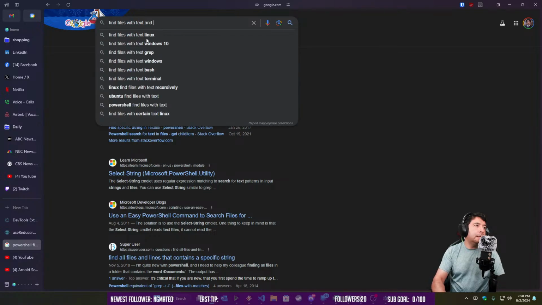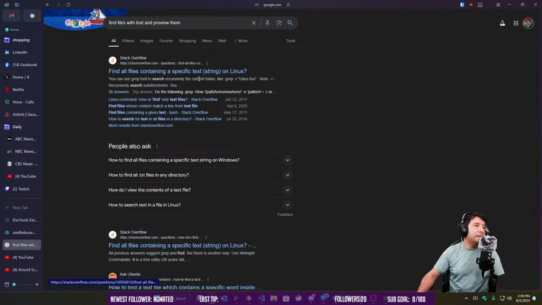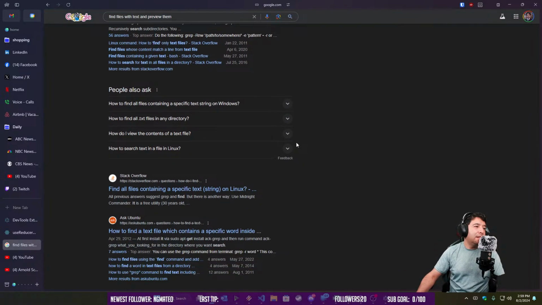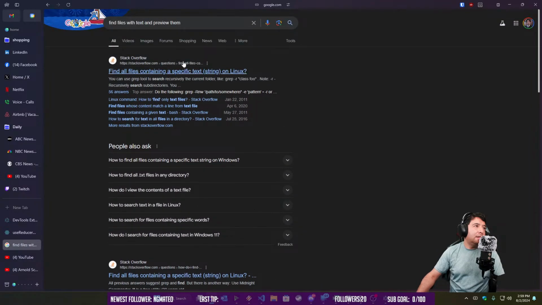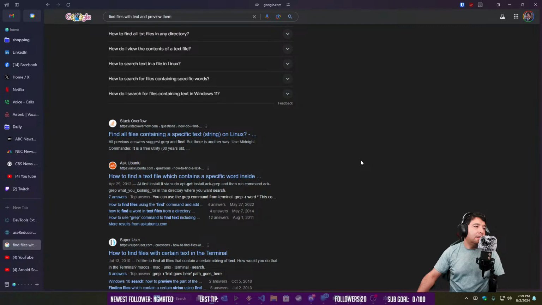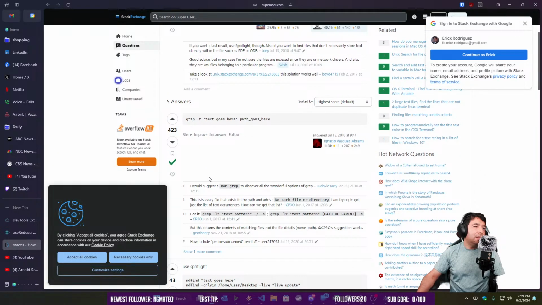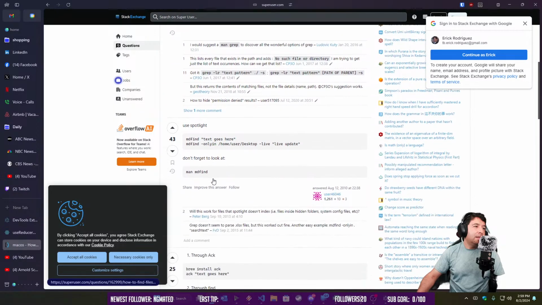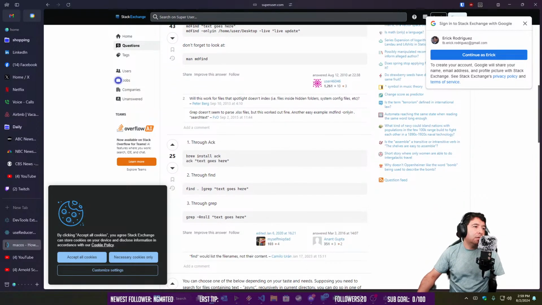With text and preview time. I know there is a Linux command for that. No, there is a program for that. Use Spotlight. Ah, it's Ack.